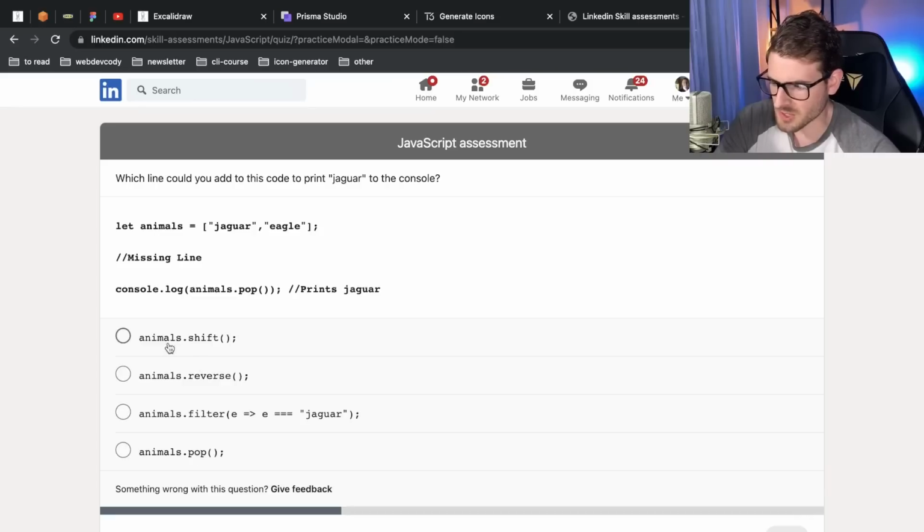Let's actually read them. Okay, so if you shift it, shifting will take off Jaguar, and then you pop Eagle. Animals reverse, I don't think this will actually reverse in place. I think animal reverse returns a copy. I might be wrong about that, but if you reverse it, it'd be Eagle and then Jaguar, and you pop it, that would print out Jaguar.